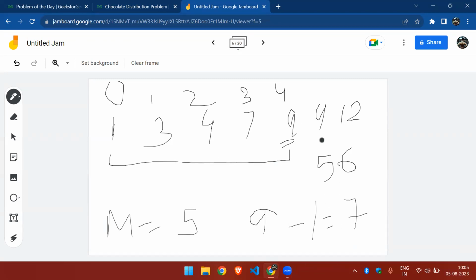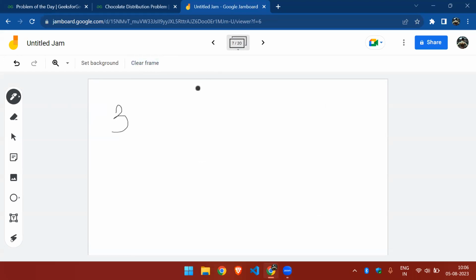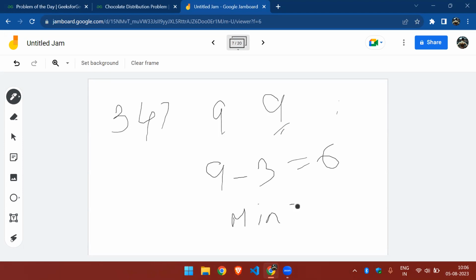Let's check the other ranges as well. Suppose this was the I pointer, which was initially pointing at 0, and this is the J pointer, which was initially pointing at M. I will simply increment I and J in order to get a different range. So the next range would be 3, 4, 7, and 9. The difference between the maximum and minimum number of chocolates in this range is 9 minus 3, which is 6. So now the minimum difference has been updated to 6.